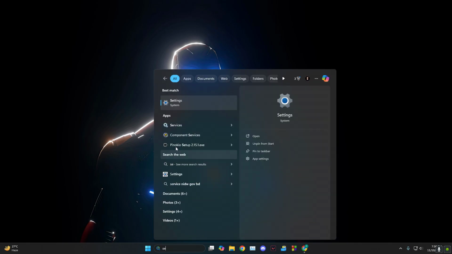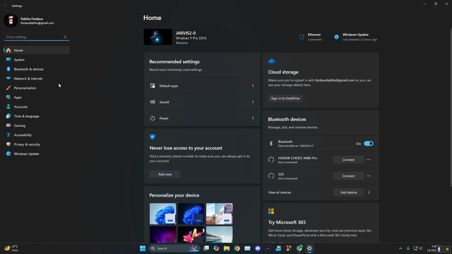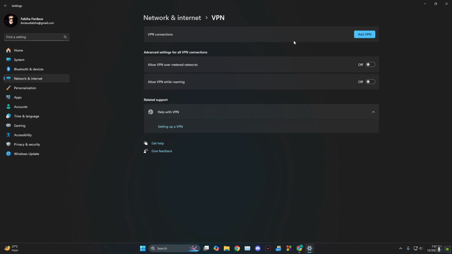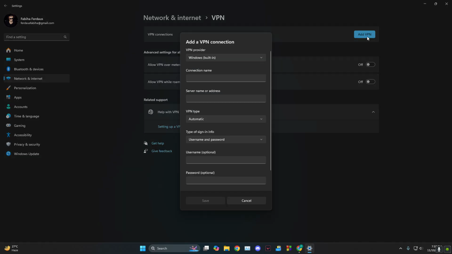First up, you want to head over to settings, then go to network and internet, then go to VPN, and then you want to add a VPN. You could download any VPN from Chrome, any free VPN like Super VPN or Proton VPN, and see if that fixes your issue.